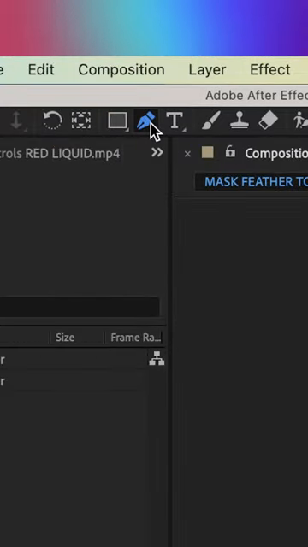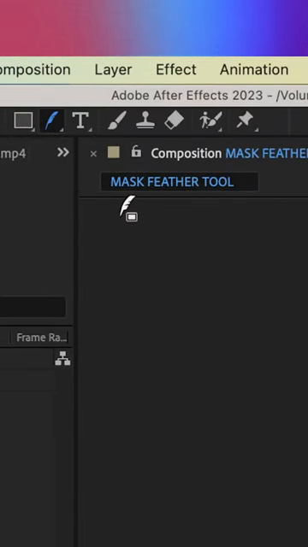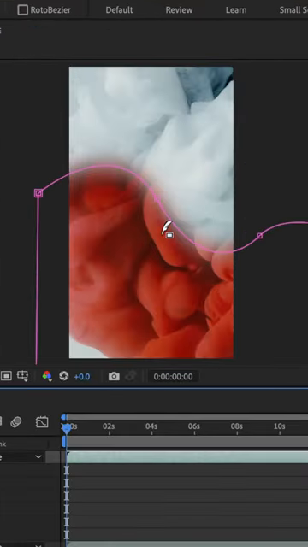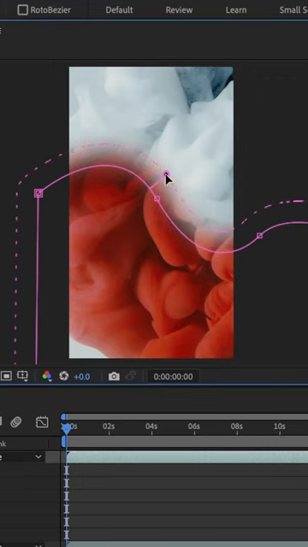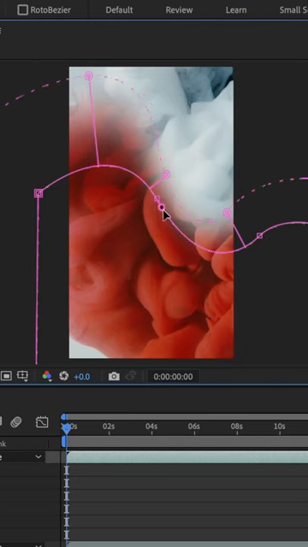But what if I told you we could take that a step further by using our mask feather tool? Now, this tool lets you select individual points of your mask and manipulate them individually. So we can do some really cool custom mask effects like so.